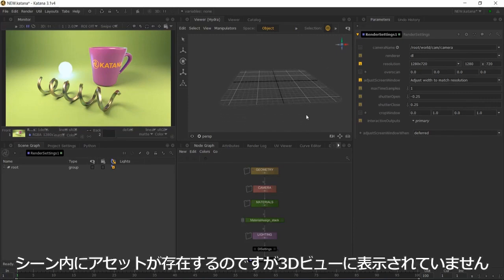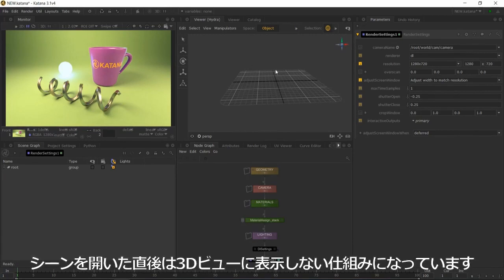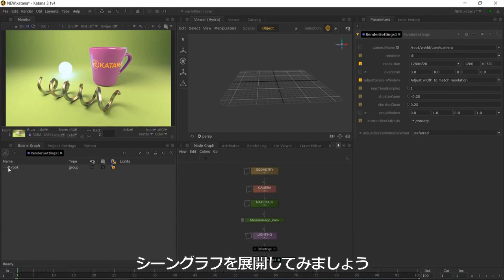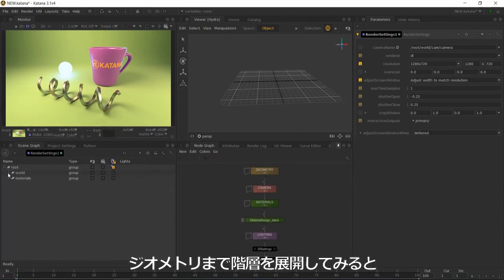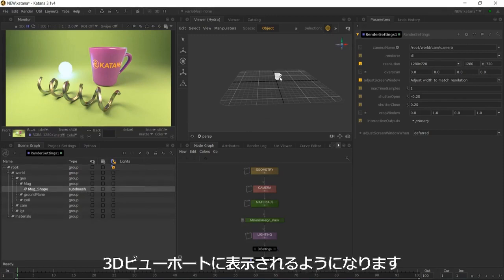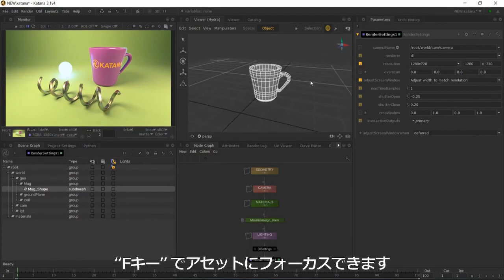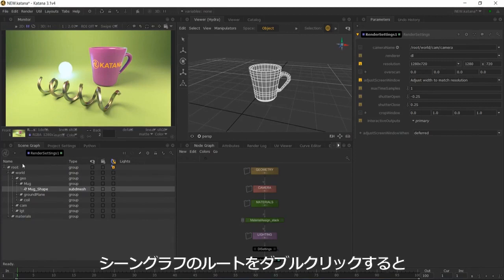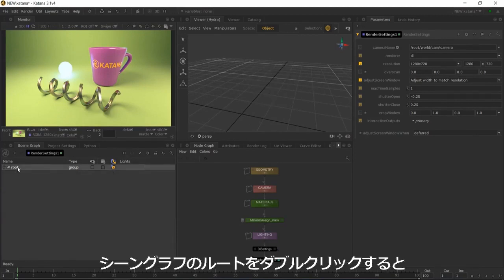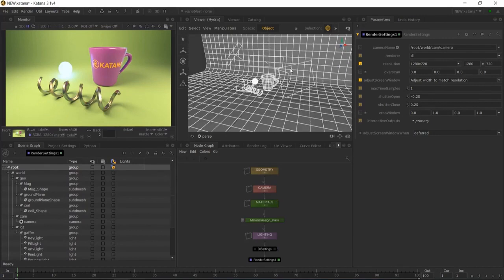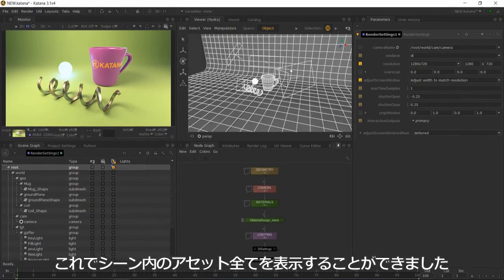So our viewer is empty, but we do have elements in the scene. When you open any Katana scene, your viewer will always be empty, and this is because your scene graph is collapsed. If you start expanding things to reveal some of your scene elements, and I go down to my geometry, once I get to the mesh level, this will appear in our 3D viewer. And if I hit F, you can focus your view on that asset. If you double click on the root level of your scene graph, this will collapse everything, and if you double click on it again, this will expand everything. So now we have visibility over the entire content of the scene.